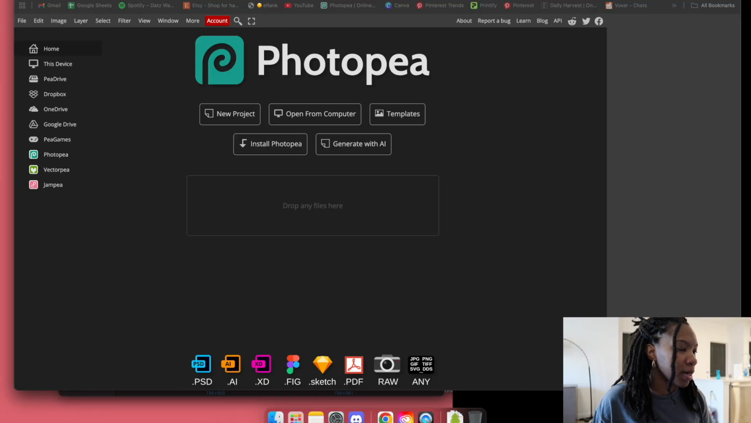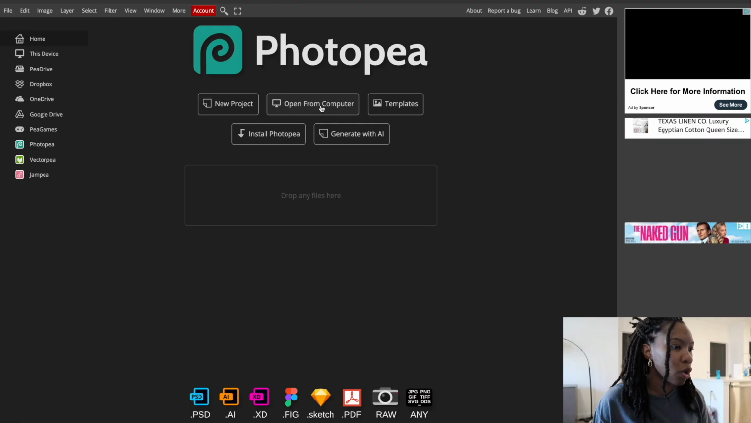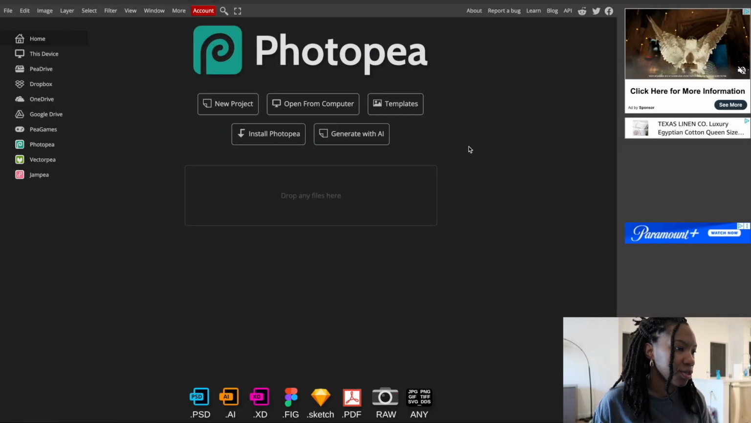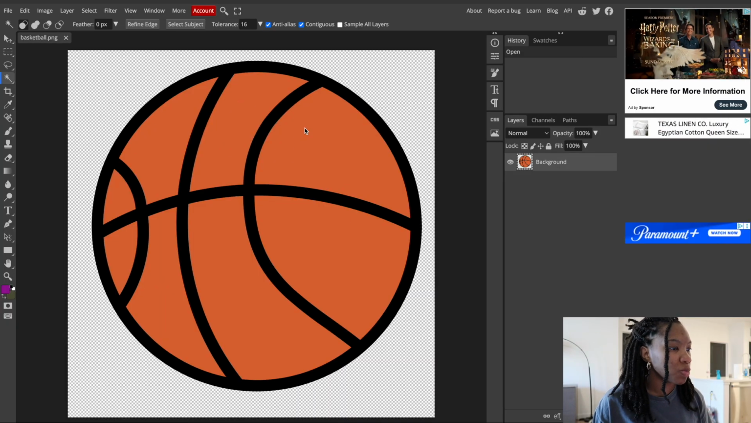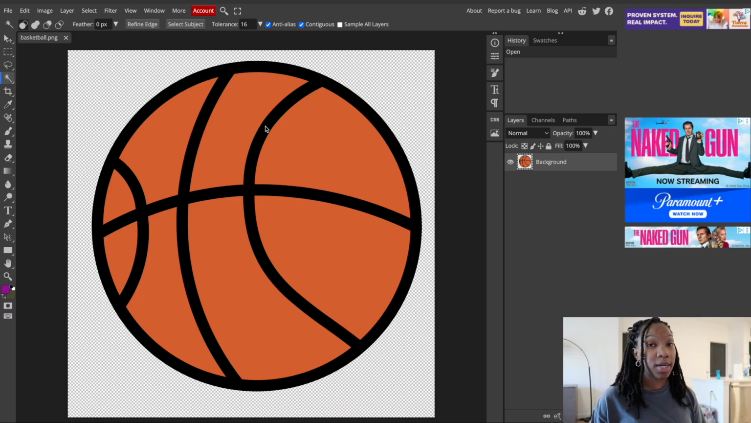Another way you can go about doing this, instead of dragging the file over to Photopea, just come right here to open from computer and go straight to your downloads to download the graphic onto Photopea. And for this basketball, it has 2 colors, but I just want to turn the inside of the basketball to the frame, the custom frame.